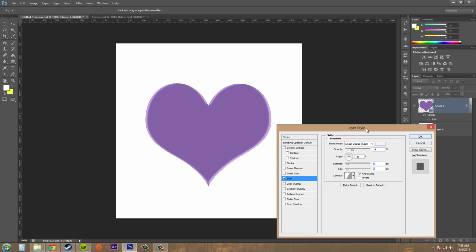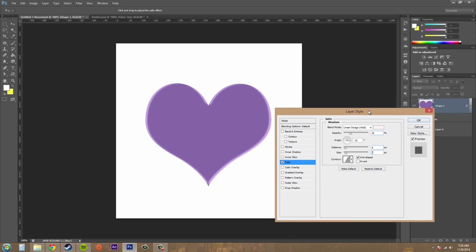Now you've got the basic overview of satin and what it's used for and how it's supposed to be used. We're going to combine a bunch of things in the next tutorial to make some cool looking text.